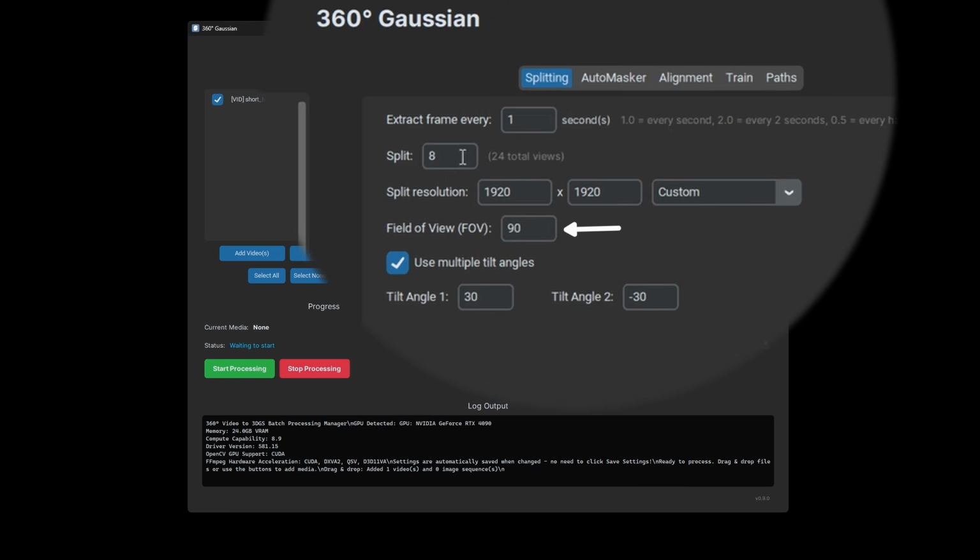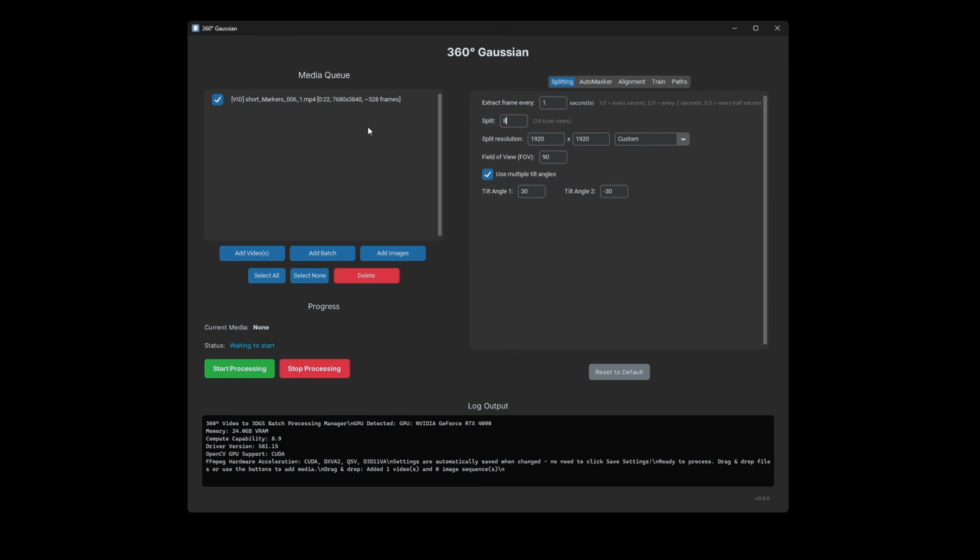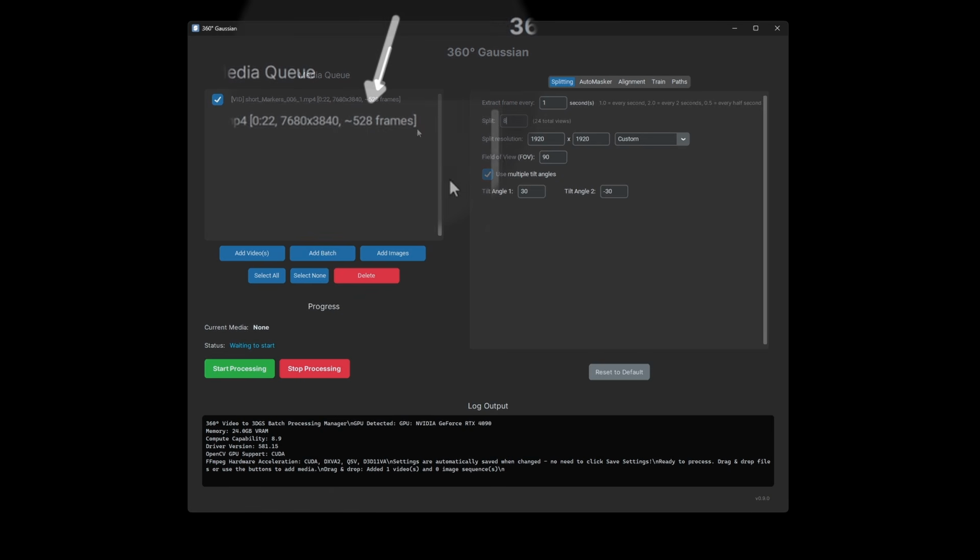Field of view settings determine the FOV of each split image from the equirectangular still image. Tilt angle uses a pinhole camera to extract tilt angles from the equirectangular image. Experiment with the settings. Sometimes you can get better results without tilt angle, especially for exterior scans. At the end of the video clip, there's an estimation of extracted frames.